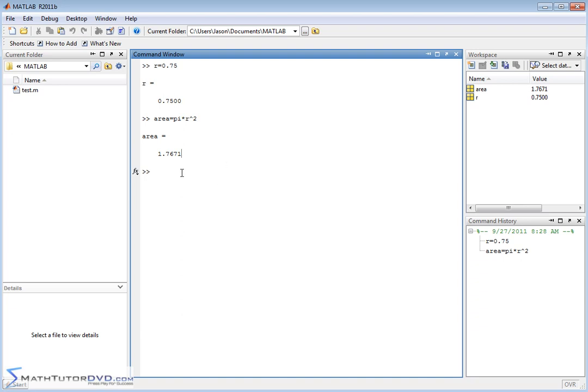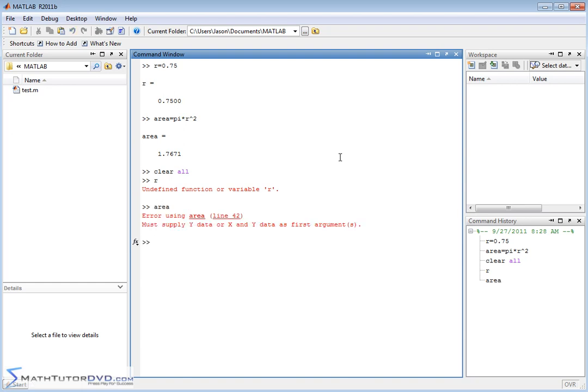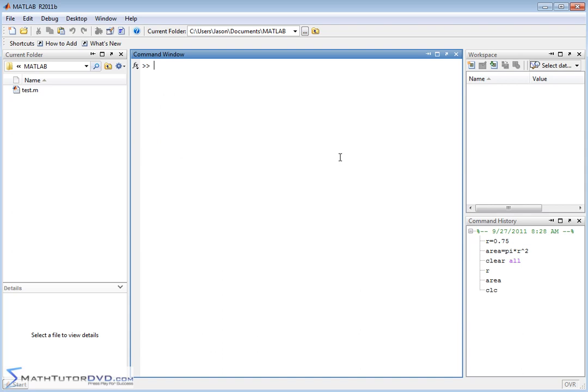In order to show you that really quickly, let me clear all of the variables that we've been using. So we've been using r and area. We want to get rid of those. So we'll just type clear all. When I hit that, all the variables disappeared. Notice when I type in r, it doesn't know what r is, and it doesn't know what area is because I've cleared them. So let me clear the screen.